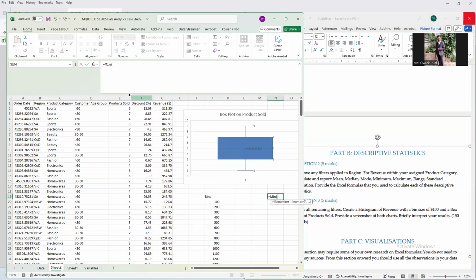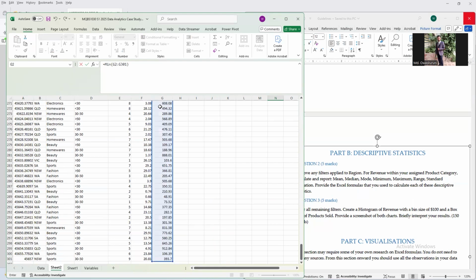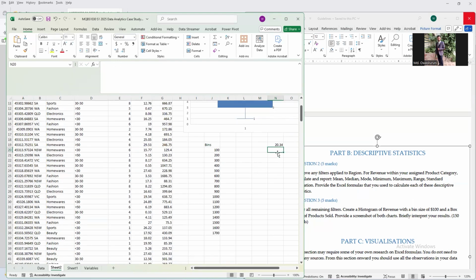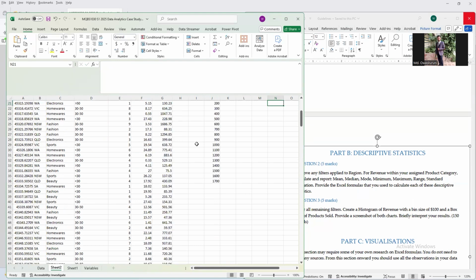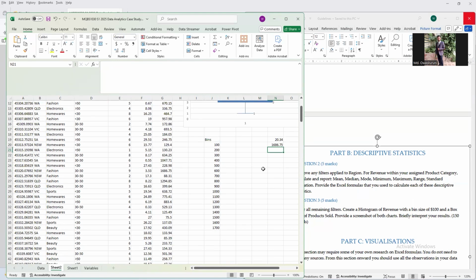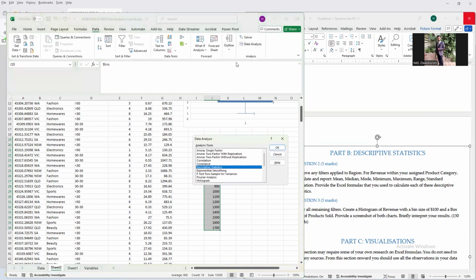Minimum. Here is the minimum value, maximum, because it basically helps me to make the bin size. Okay, so here the highest bin is 1700 and the lowest is 100. So okay, bins basically helped me. Now I'm going to conduct the histogram: Data tab, Data Analysis ToolPak, then Histogram.